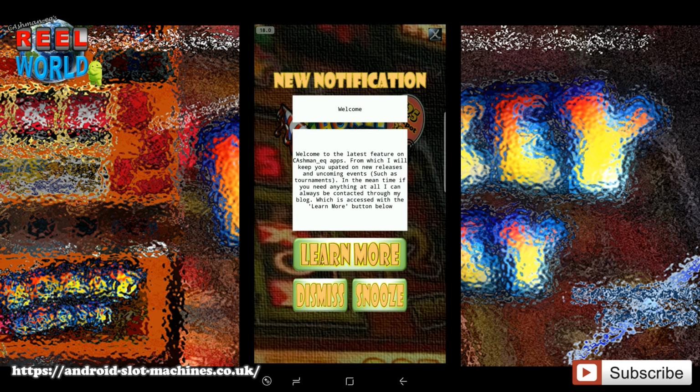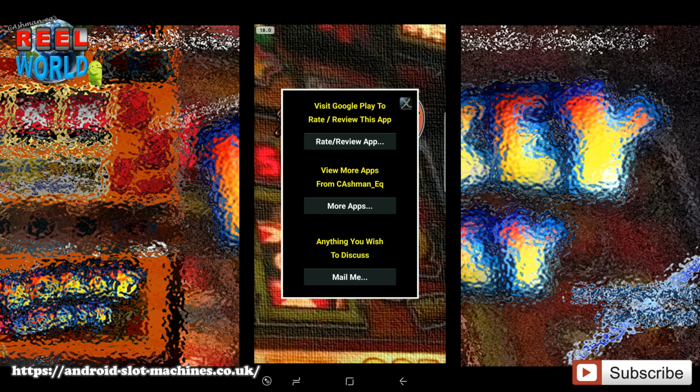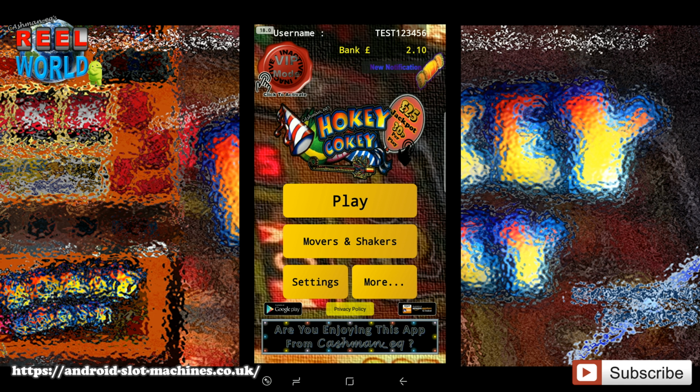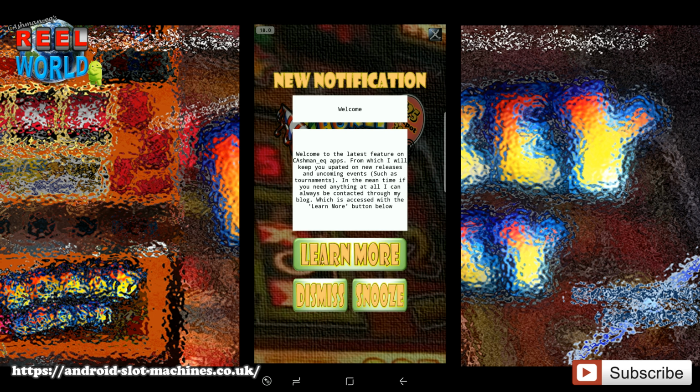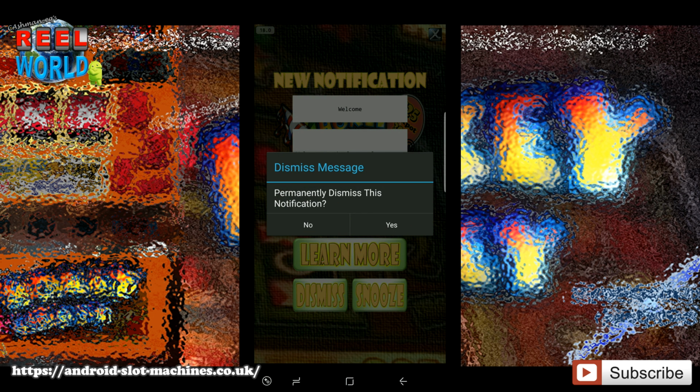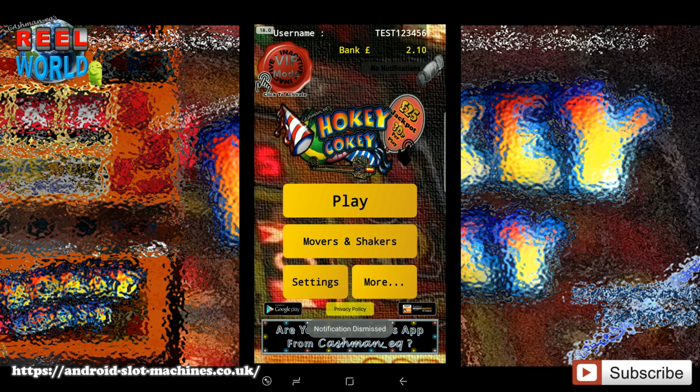Okay. Other things within notification. If you're interested in the notification and you want to keep it, you can either snooze it or you can click the X in the top right hand corner. Both of which have the same effect in that it puts you back to the main menu, but the notification stays. If you want to get rid of this notification, you don't want to see the notification again, click dismiss. Permanently dismiss this notification, yes. And that's it, you will never see that notification again.